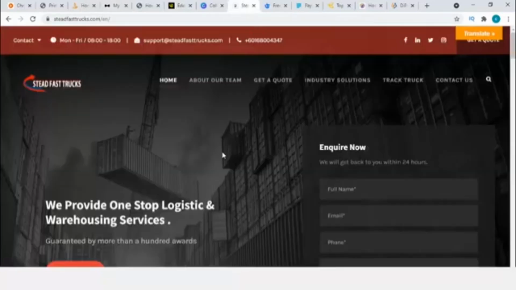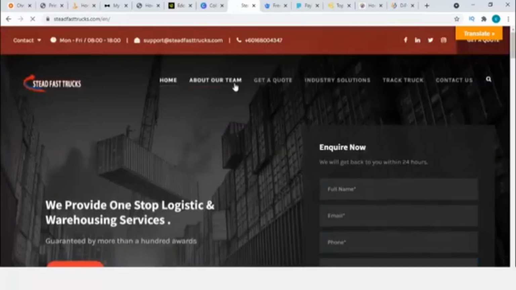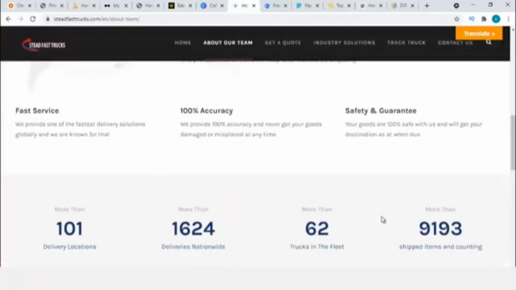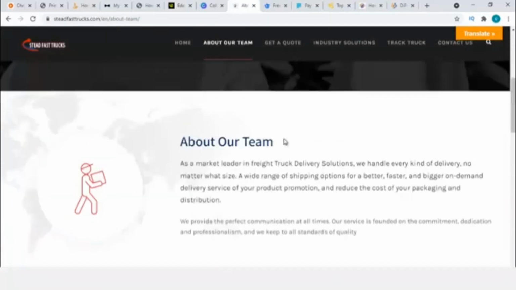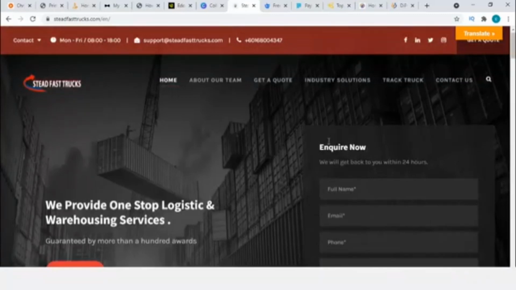So you'll be learning how to design all of these kinds of websites. Also, you are going to learn how to design a logistic website. So you can see this is a logistic website, a very beautiful website. With all of the main pages, you can charge your client between 50k to 100k to design this kind of website.